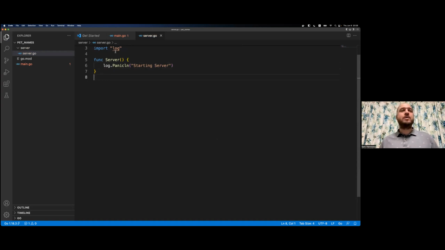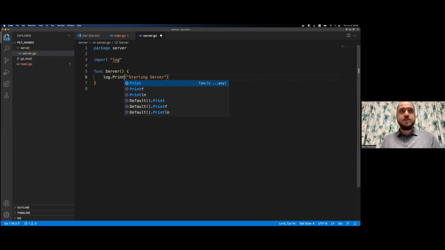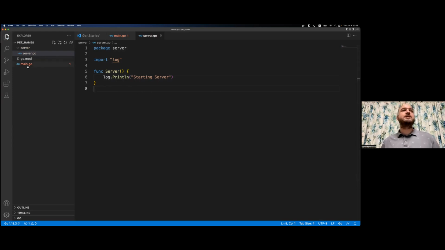So we have our package server, we have our import for the log and our function server. I know this seems really, really simple, but what we're going to do now is use this package from our main. And that's the key thing here, and that's why we did it this way around. So hopefully you've got that code. It essentially just prints something out saying it's starting. Oh, panic line, print line. Here we go. That's better. Print line. Oh my gosh, panic line is definitely not what we wanted. So now hopefully you've got that.